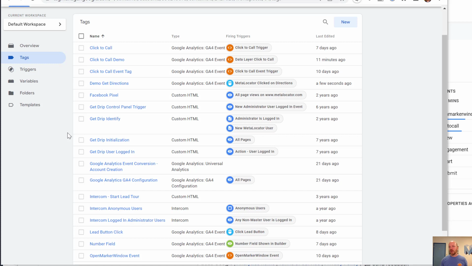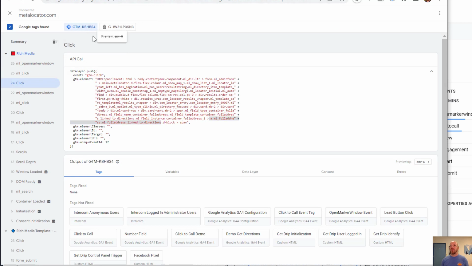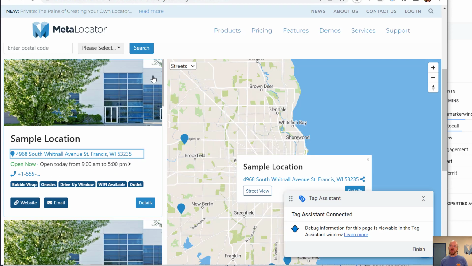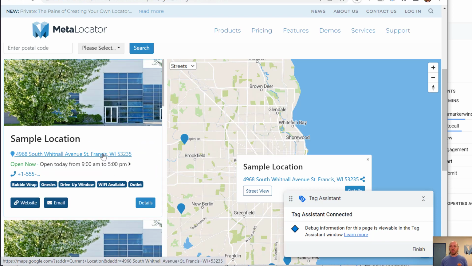So the first thing we're going to do is identify the trigger. In this example, we are going to be focused on the Get Directions button that we've added to this demo locator, but this could also be a custom button that you've added. Maybe it's an email to a sales rep or clicking on a different phone number, that kind of thing. The first thing we're going to do is enable preview mode in our workspace, which I've already done in this example, and then I'm going to switch over to rich media and my previewed interface. My tag assistant is connected, and I'm going to identify what I want to be tracked.